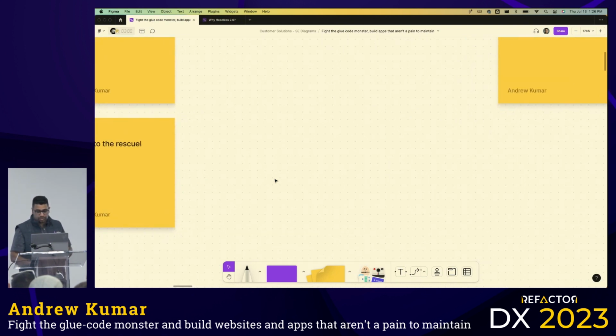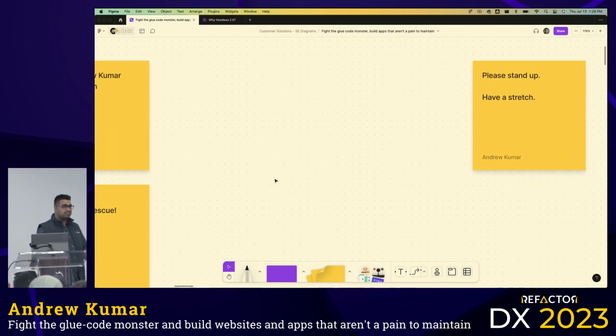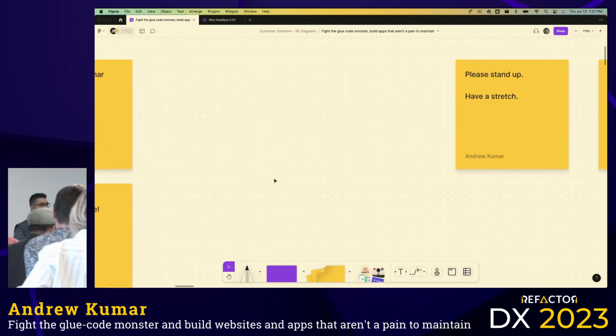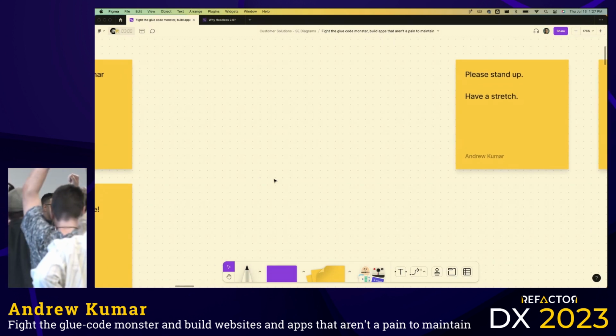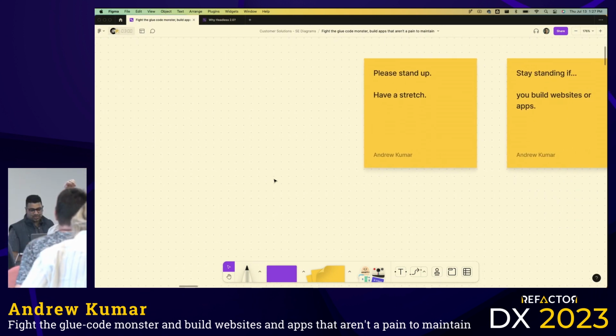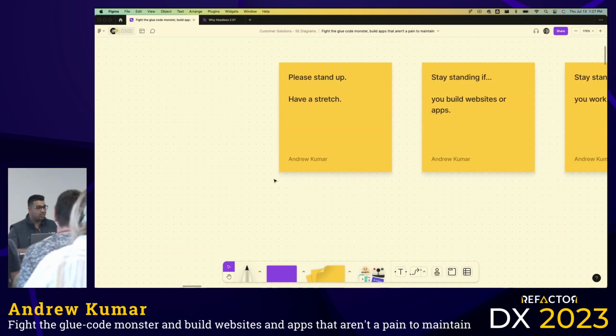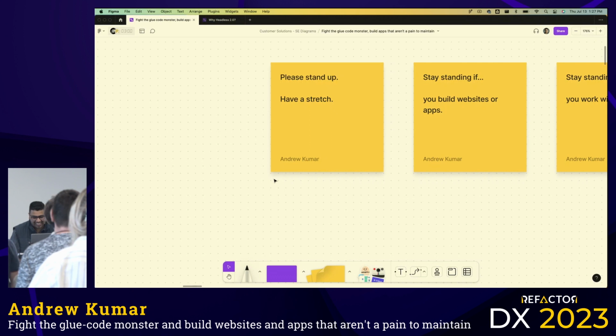So can I get everyone to stand up? If you can, and are happy to. You don't have to, but if you want to, stand up, have a quick stretch. All right, okay, everyone's loose. You just came back from lunch. Perfect. I would like you to stay standing if you build websites or apps or APIs or something along those lines. All right, we got a lot of people standing. Great. You can raise hands if you prefer.